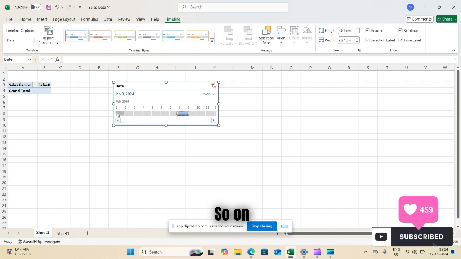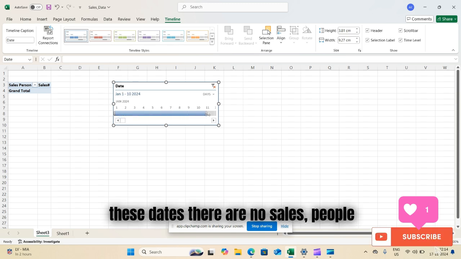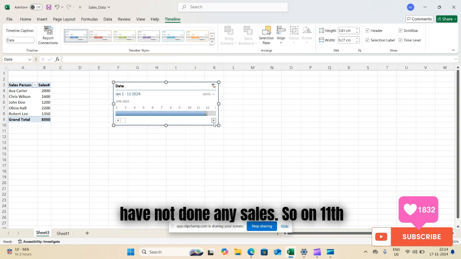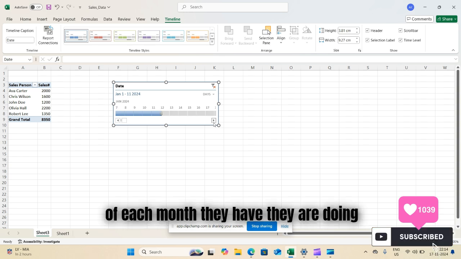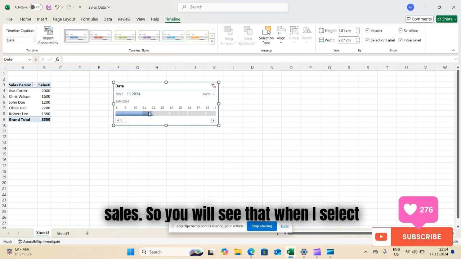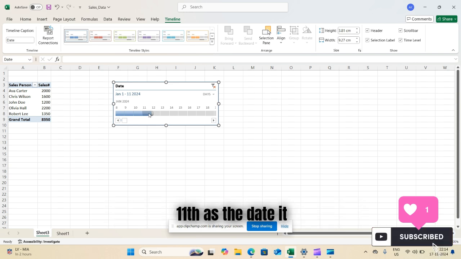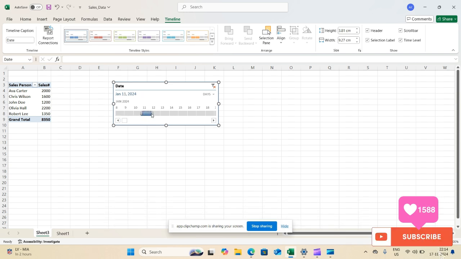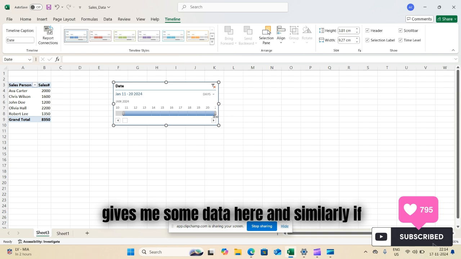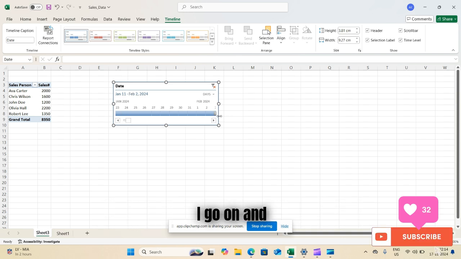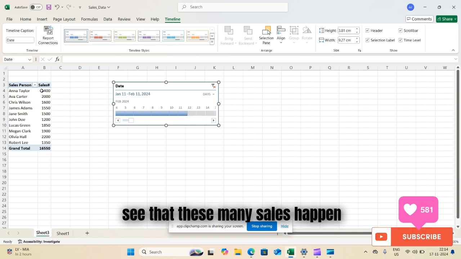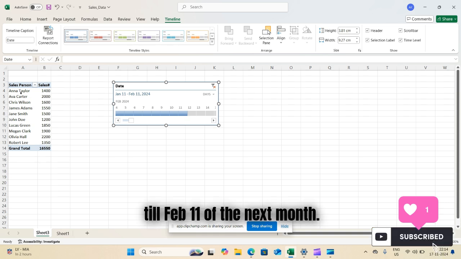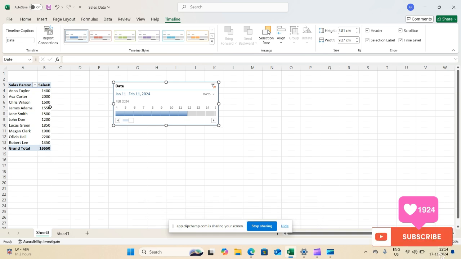On these dates there are no sales, people have not done any sales. So on the 11th of each month they are doing sales. You will see that when I select the 11th as the date, it gives me some data here. And similarly, if I go on and select till Feb, I will see that these many sales happened till Feb 11 of the next month.